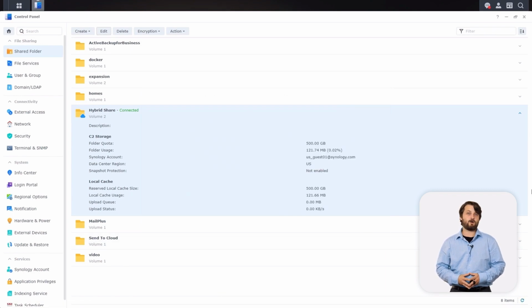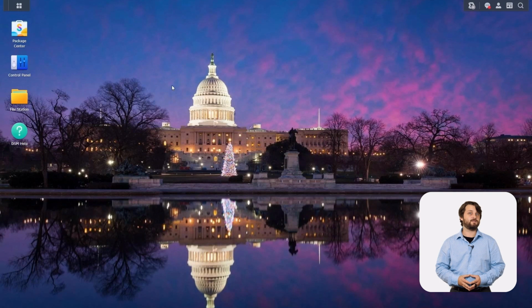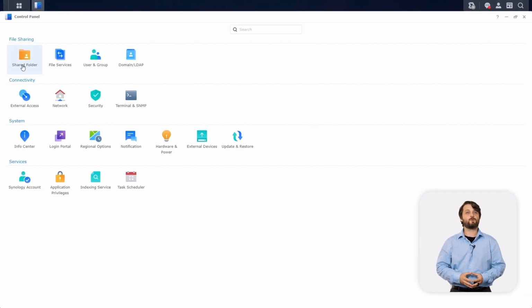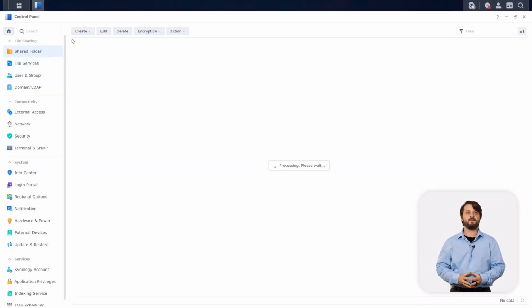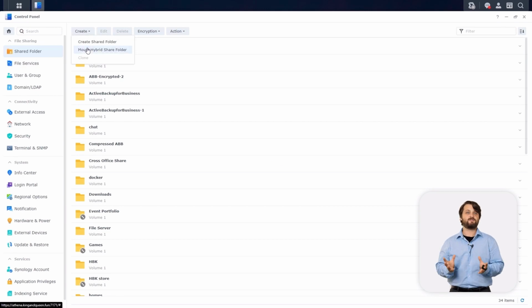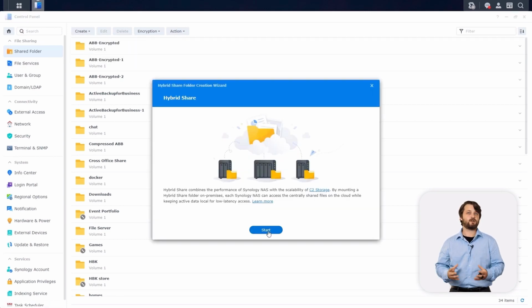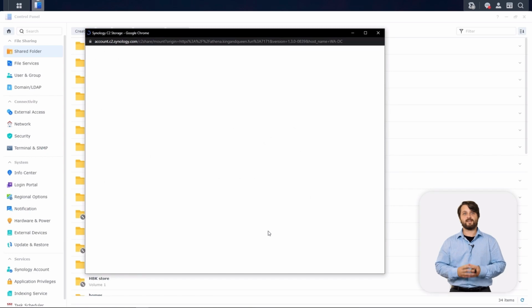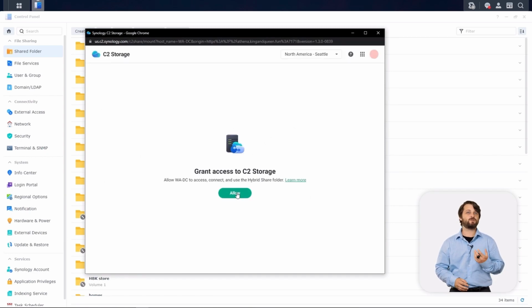So now that we have our user permissions all figured out for our C2 Hybrid Share integration, we're going to move to our secondary location on our East Coast office and also apply this device to our Hybrid Share folder and mount the Hybrid Share on this device. So we're going to click Create and Mount Hybrid Share, and we're going to work through this wizard once more.